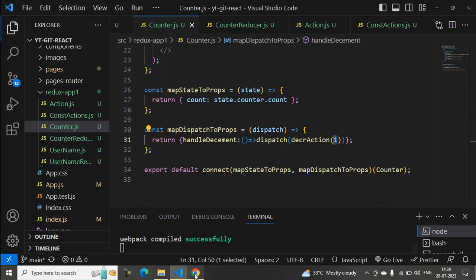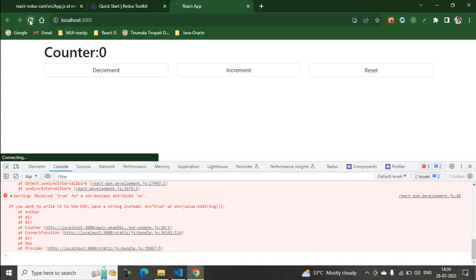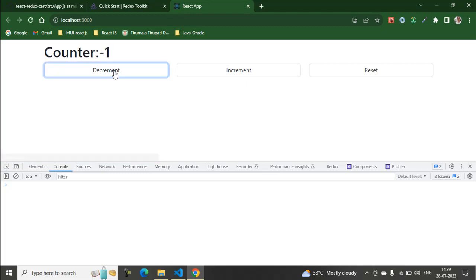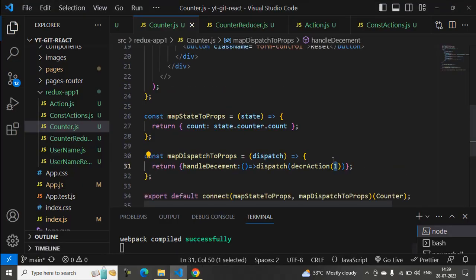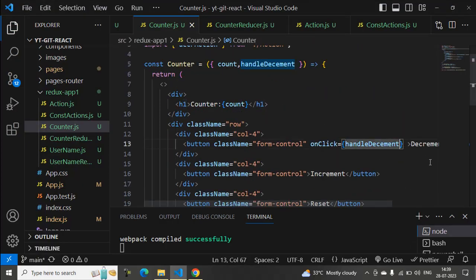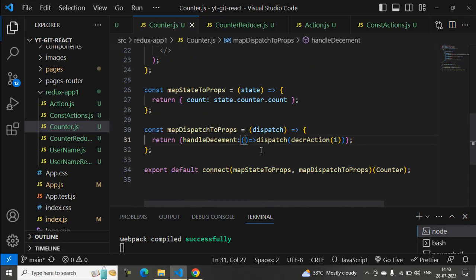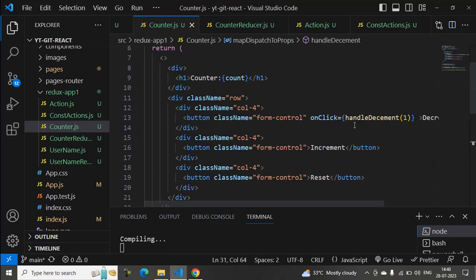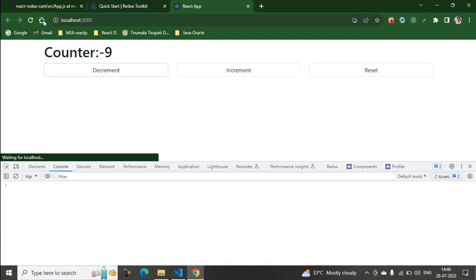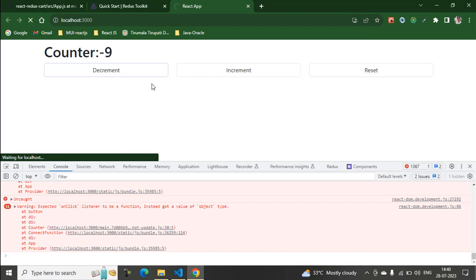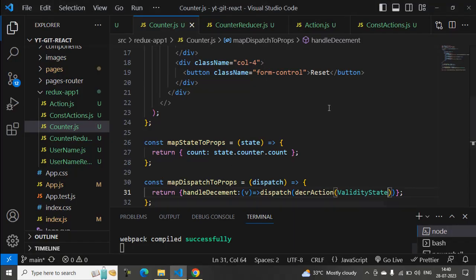Refresh it first of all, then click on decrement. Yeah, it is working fine, my negative value is showing. So here already we discussed, if you want to pass some kind of value, here just get it as val b and keep that b here. Let's check whether it is going to work out or not. Refresh it once again, click on that, it's not working, so we need to pass that as an arrow function, then only it will work.